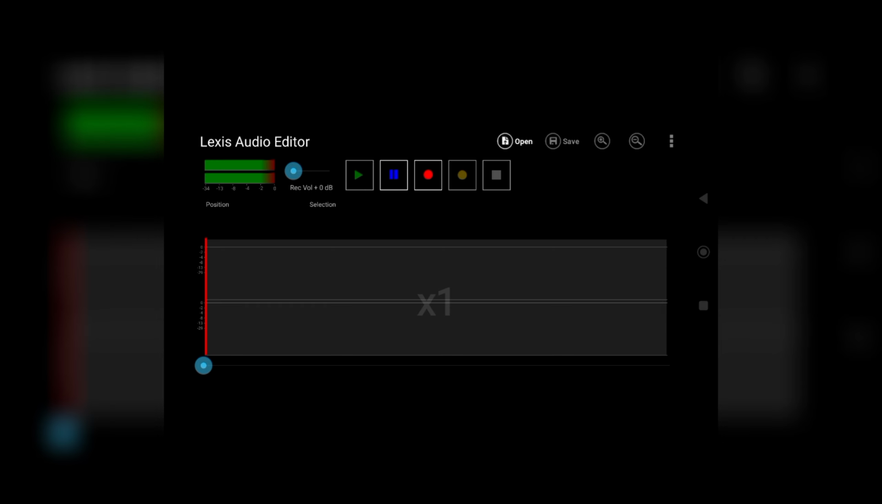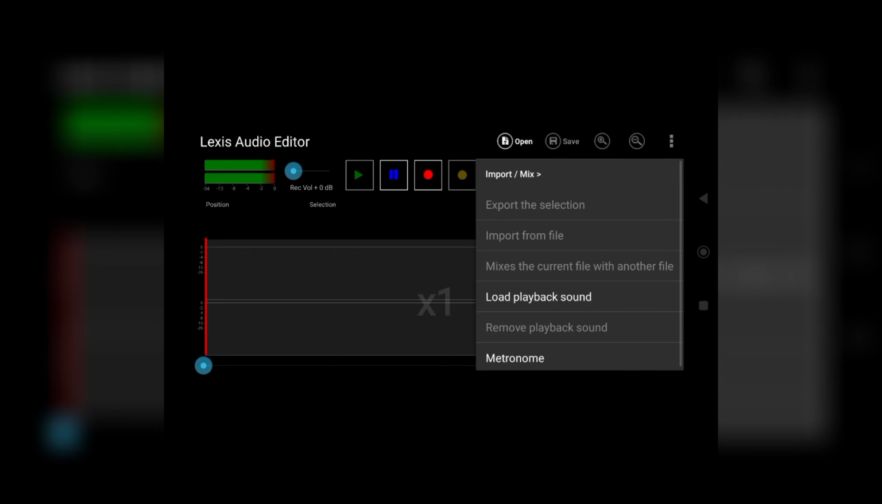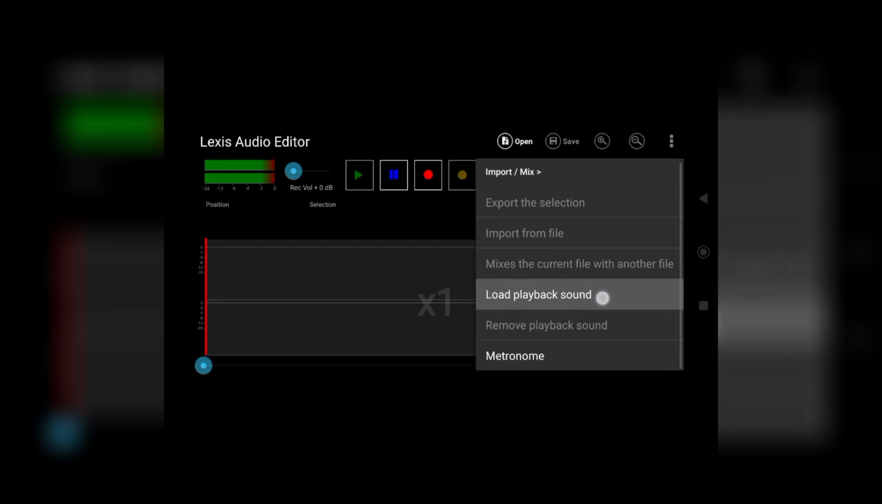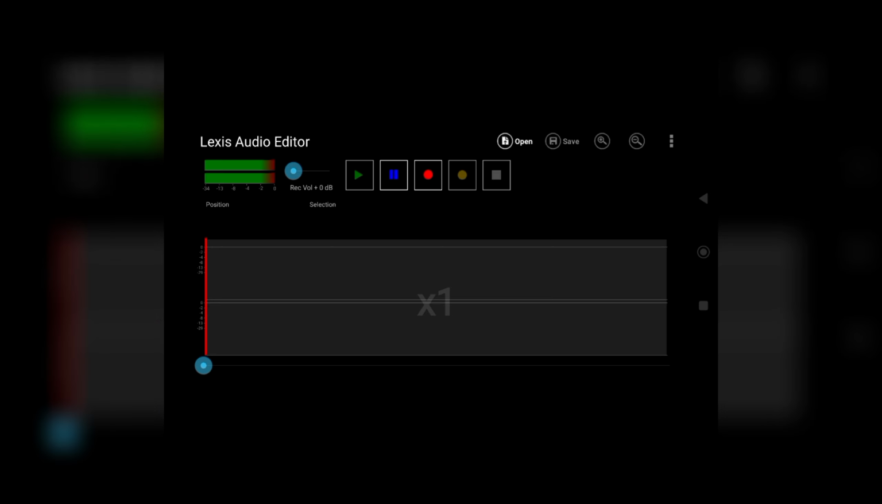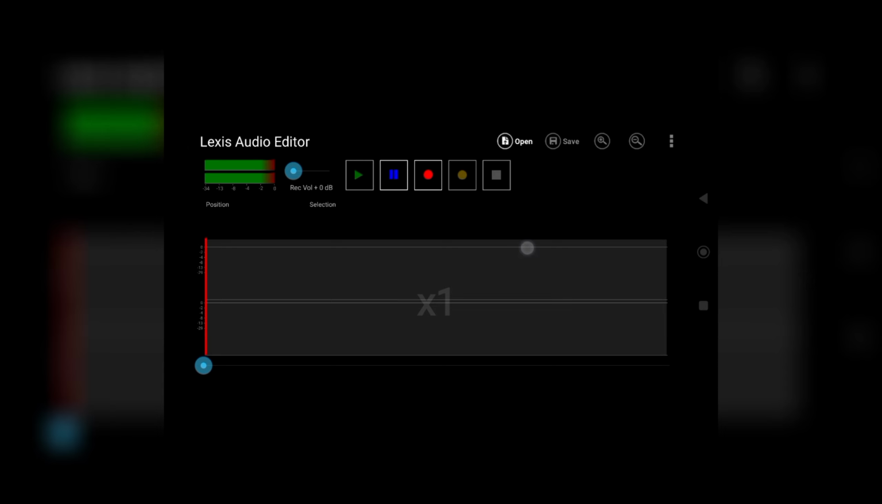Now you can just select the file. For example, I'm going there and I'm going to import my music. So guys, here you can see by opening this application you have to select the music here and just tap right here on open, and then you can see this is the interface from where you can edit your audio on your Android phone.